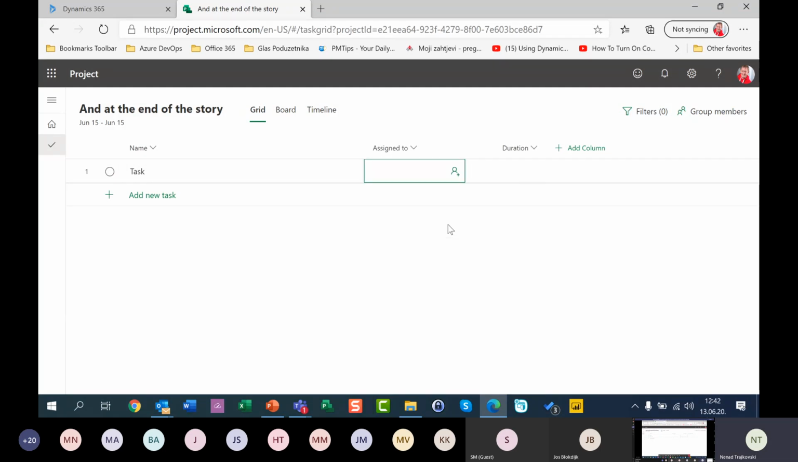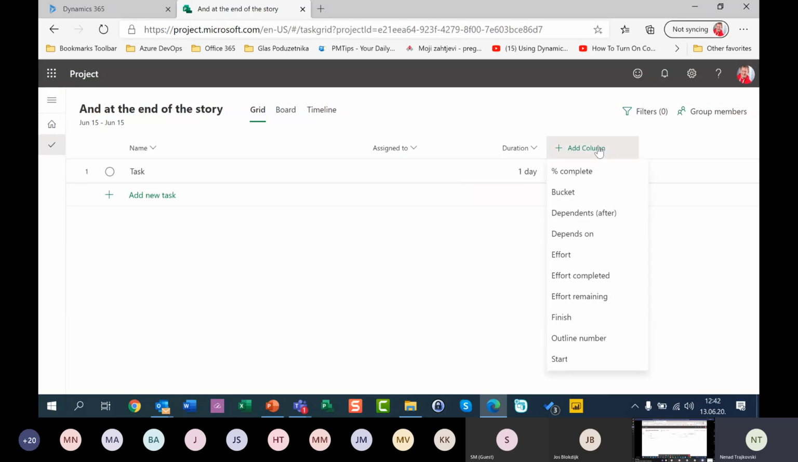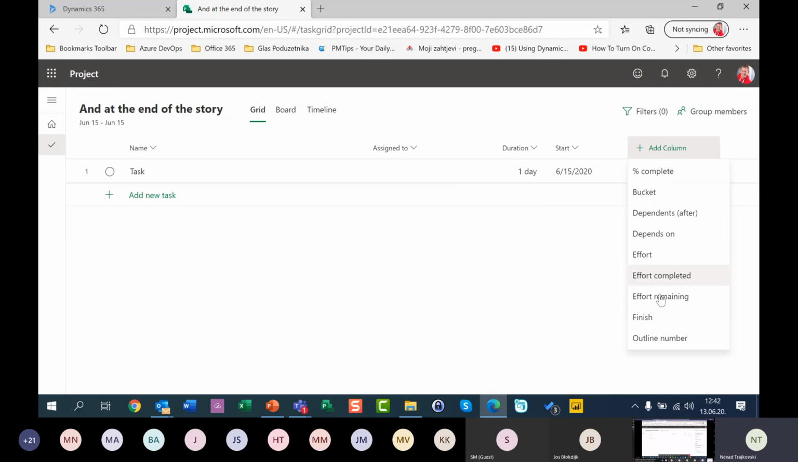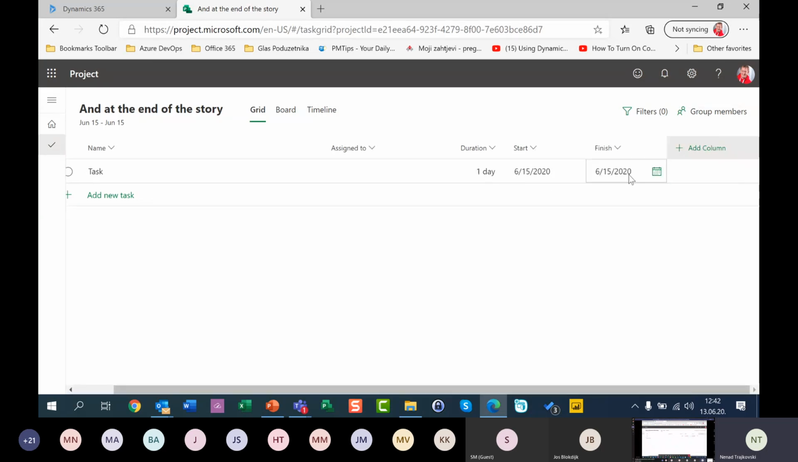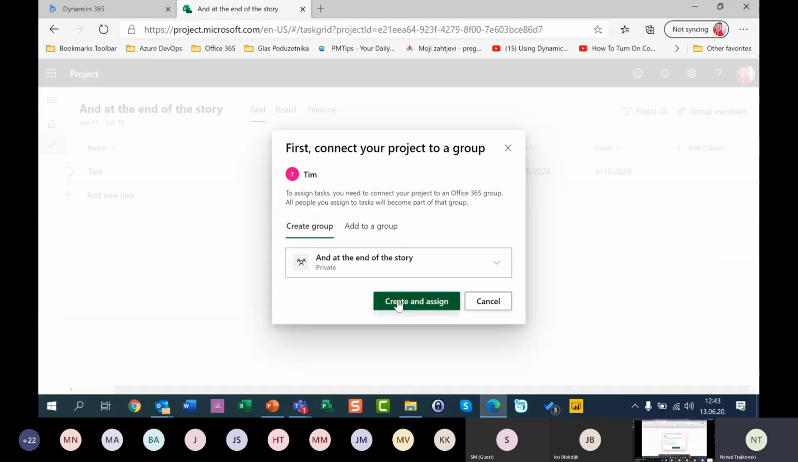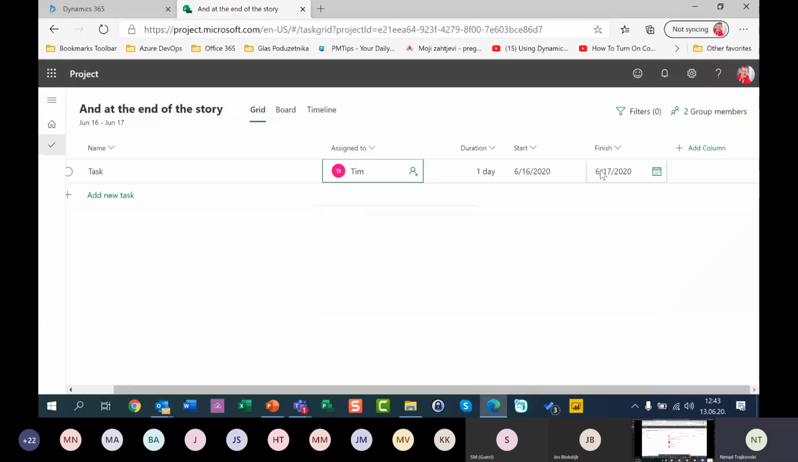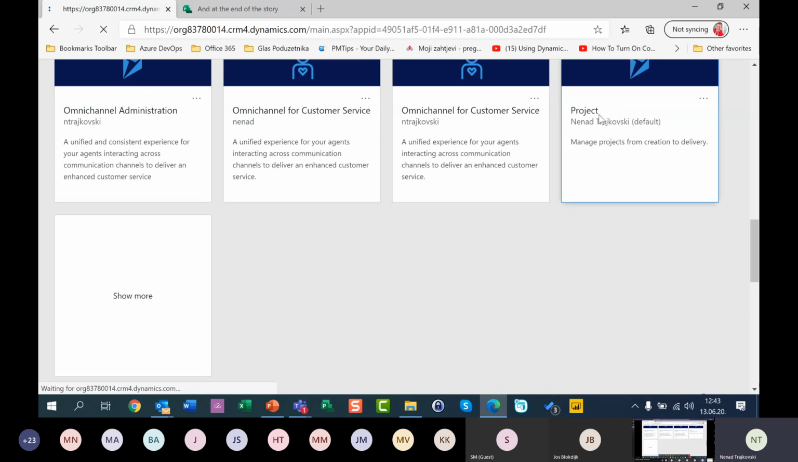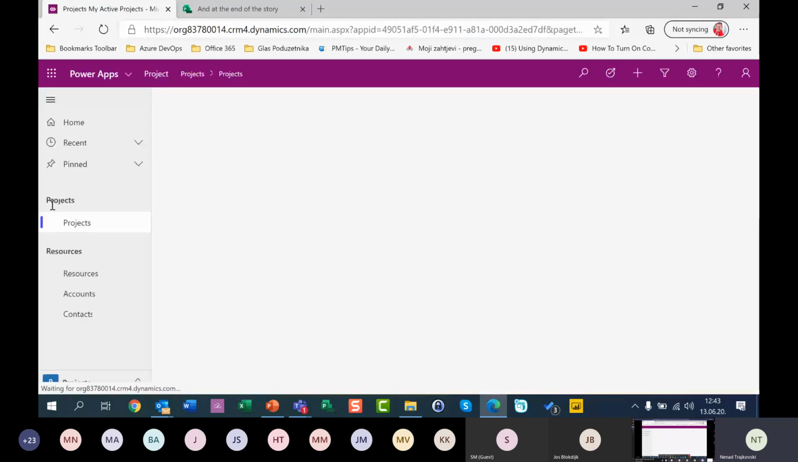Sorry, this is not where I should put duration. I will add column. I will say start. I will set end or finish. It works from 10 to 6, as you can see. And now, if I'm going to assign Tim and create, he's going to work from 16 to, oh yeah, why? I made a mistake. I will go back and I will show you which mistake I made.